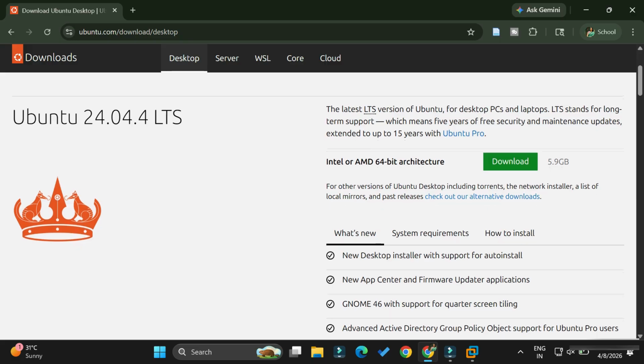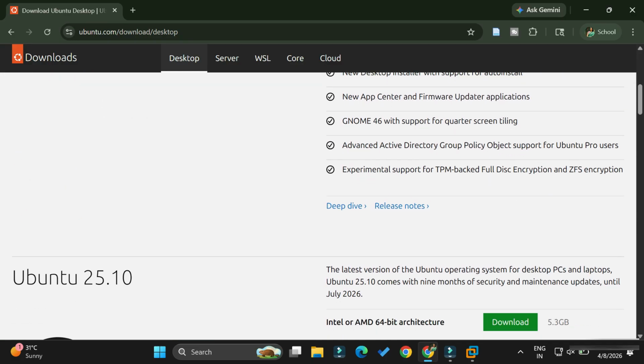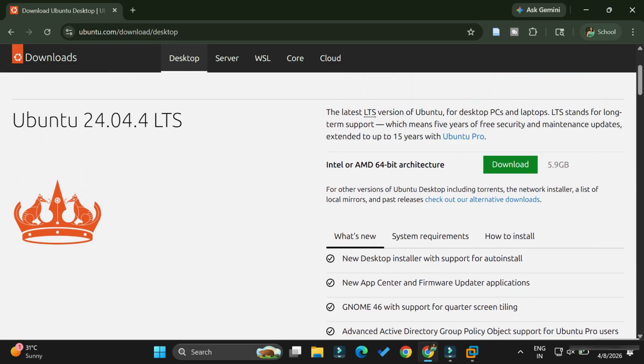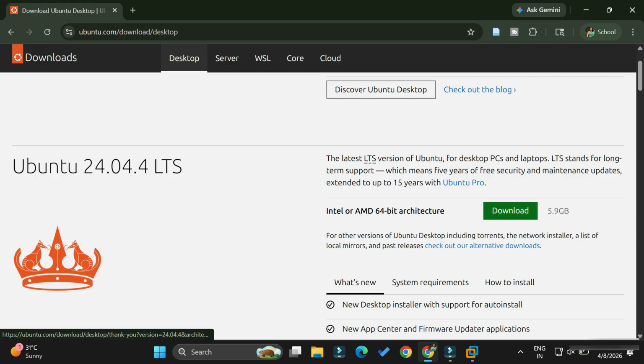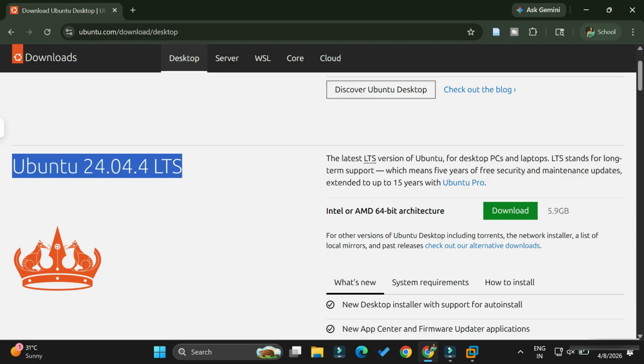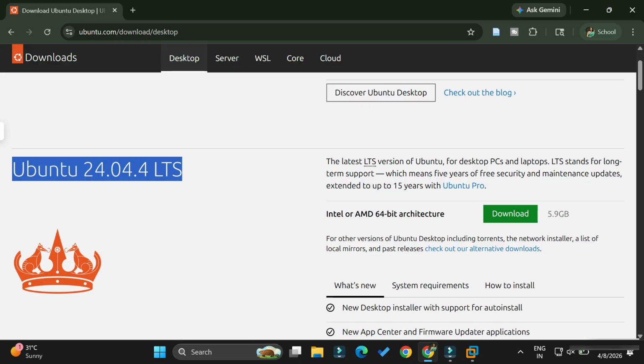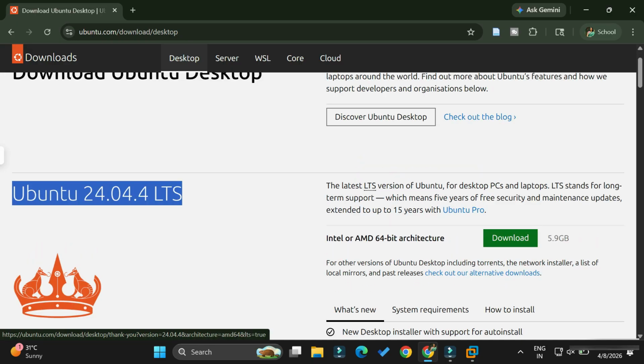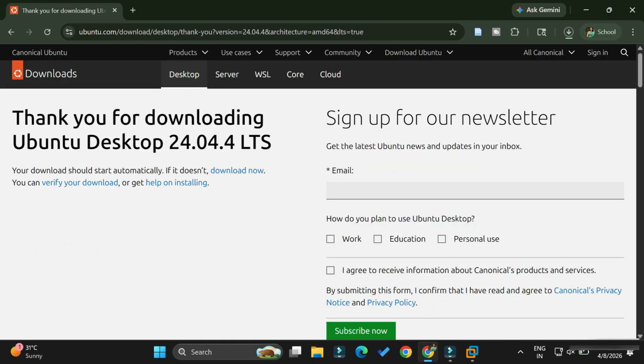Just select this, and here you can see it's showing me this download page, and we have the current LTS release of Ubuntu, the LTS version. So we will be clicking on this download button, and here it's showing me this sign up. You don't have to sign up. You can see at the top the download has been started. The file is in GB, so it is going to take time, and we'll wait for it.